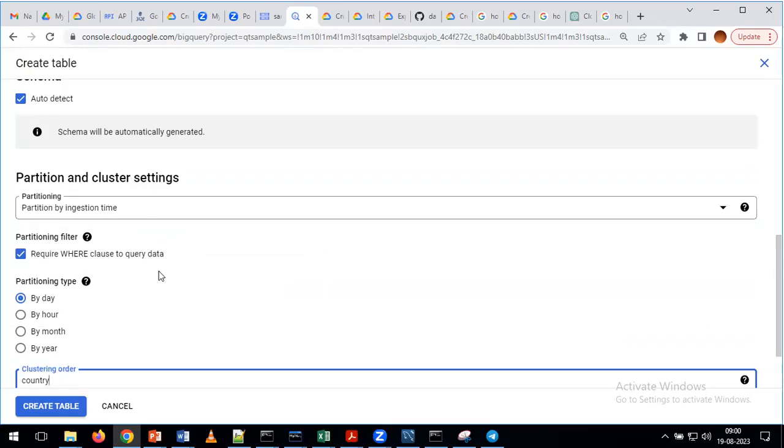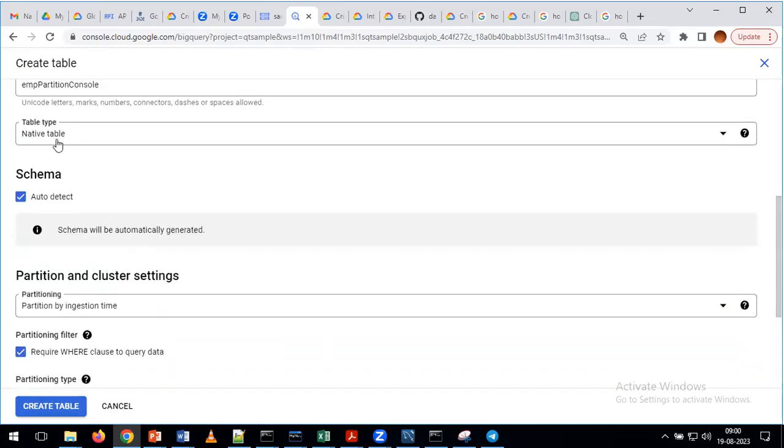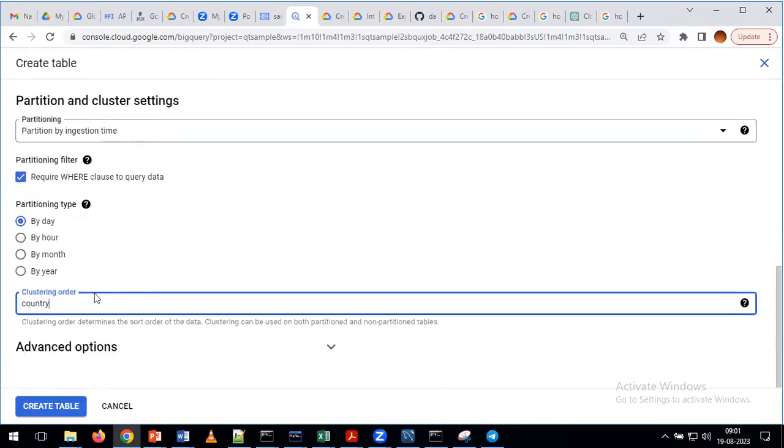Here we have given the partition and the clustering column. Also, on what type of tables can we apply the partition? Only on the native table, or internal table, or managed table. If you are going to give an external table, then we cannot apply the partition. These are the few topics we discussed as part of today's session. Okay. Now, after giving all this information, just click on create table.